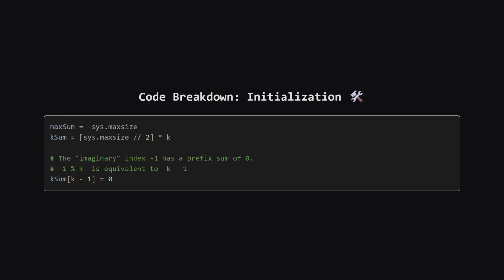Let's zoom in on the setup, because there is a clever trick here. We create a list called ksum to store the minimum prefix sums. We fill it with very large numbers initially because we haven't seen anything yet. But look at that last line. ksum at index k-1 equals 0. Why? Well, logically, before we start the array, our running total is 0. This start is technically at index -1. In modular arithmetic, -1 wraps around to become k-1. So this line effectively says, we have a sum of 0 at the position right before the start.